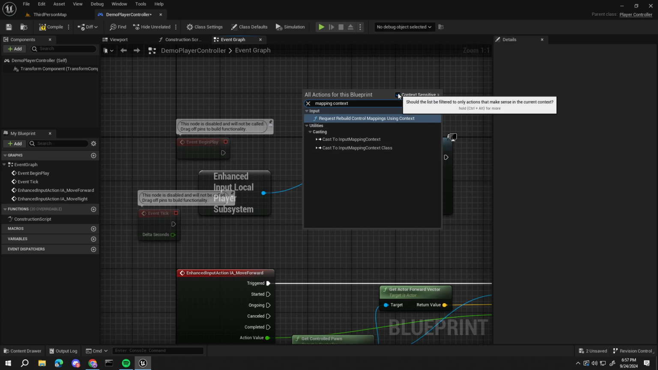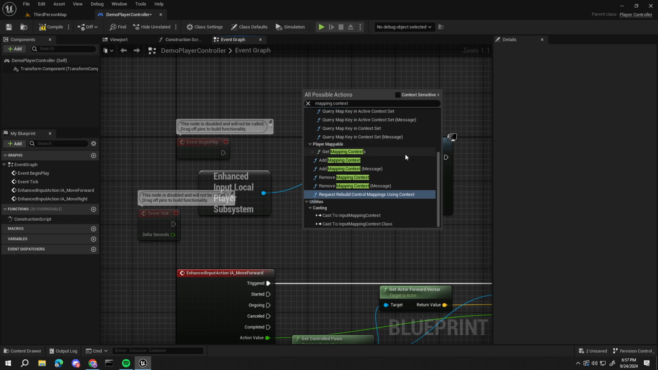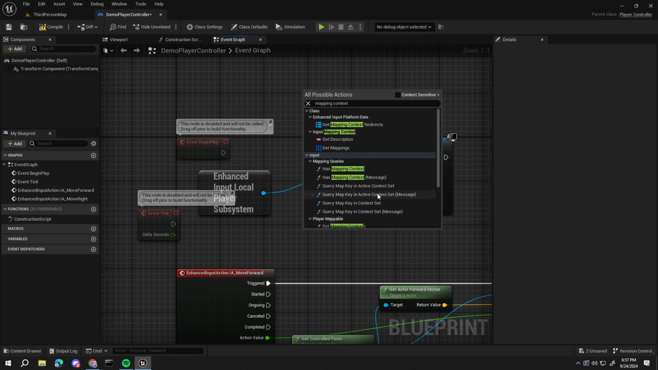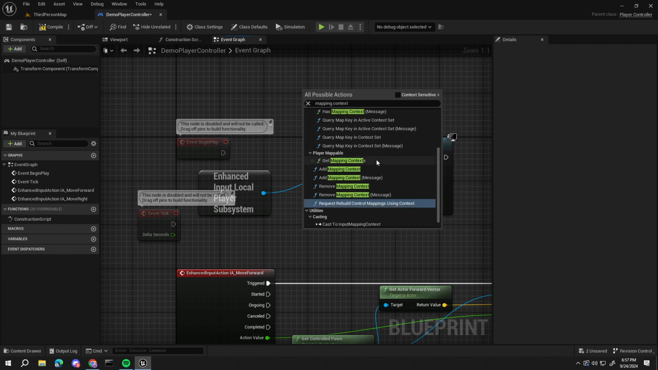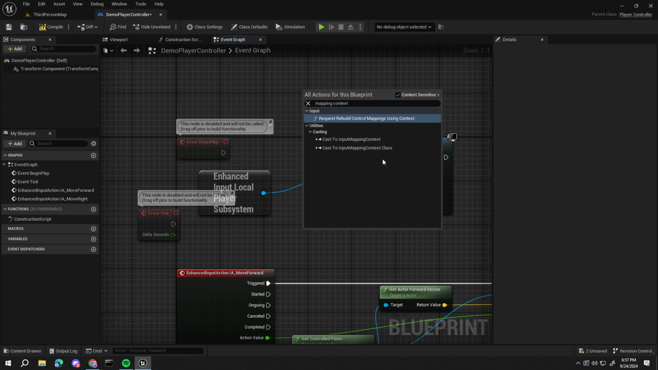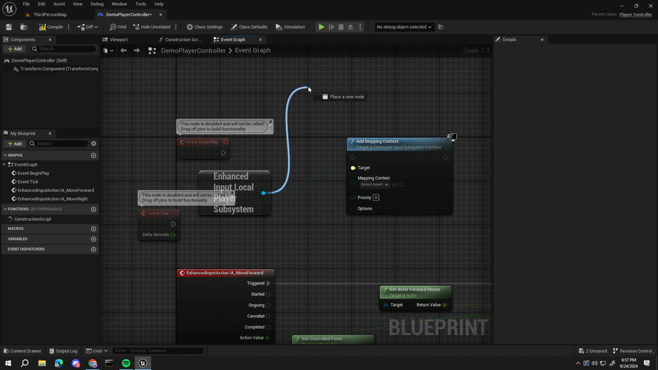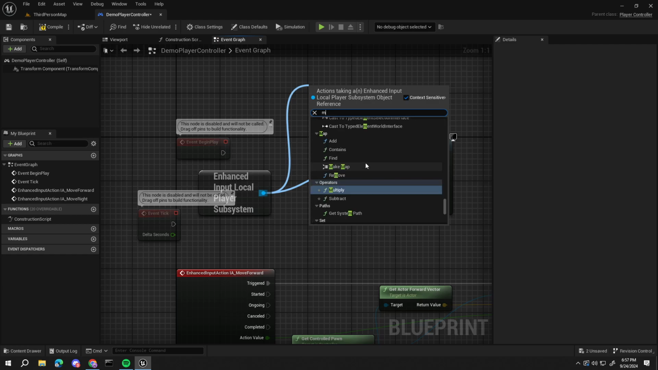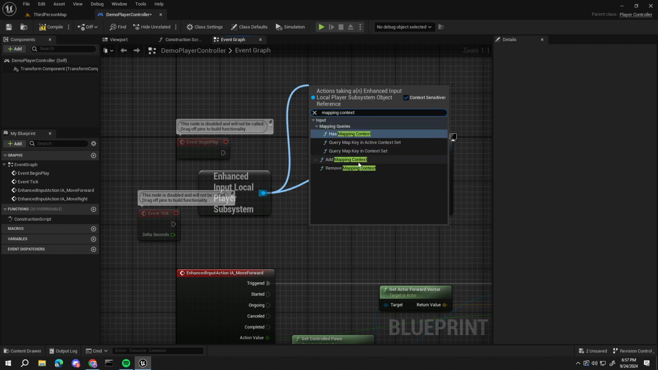And it's context sensitive. If you turn this off, sure, it appears. But the thing is, it also shows all the other functions with mapping context. Hence, I would rather have this on. This way, I have more control on what functions I can use. Like in here, if I pull this, I have the right ones. Context.